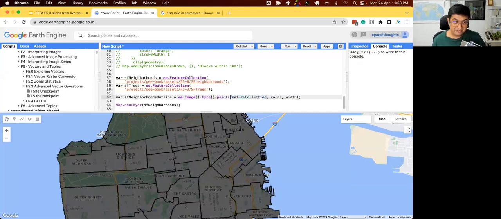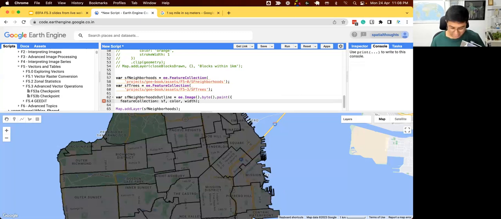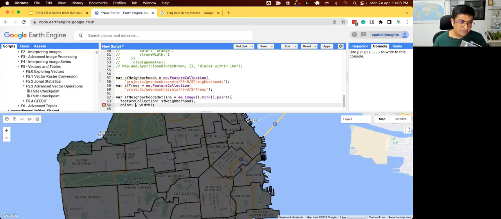These are the different options for painting. Which feature collection do you want to paint on this empty image? Let's say I want to paint this SF neighborhoods. Color: here, instead of giving a property name, we'll just give a static value. So all the pixels should get color 1.